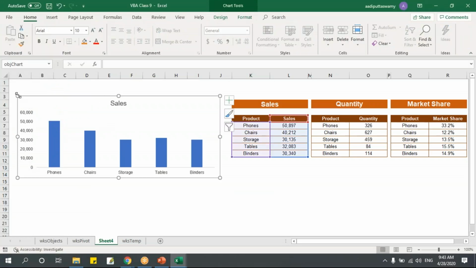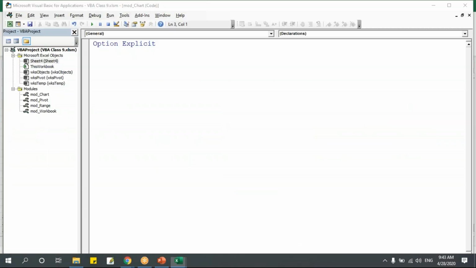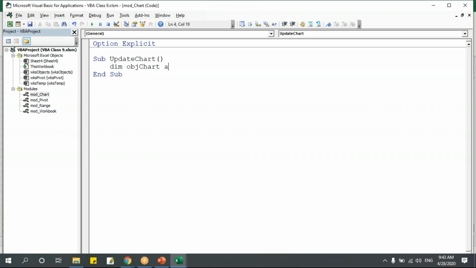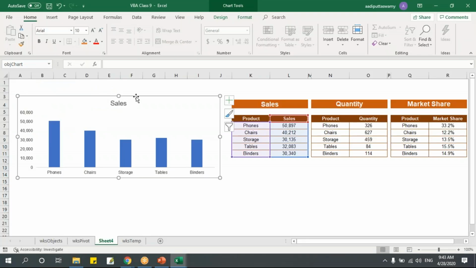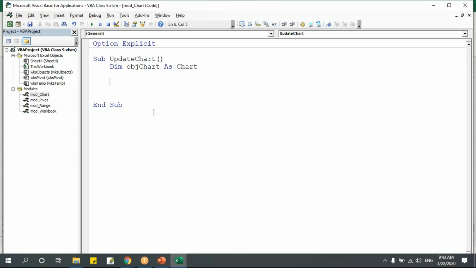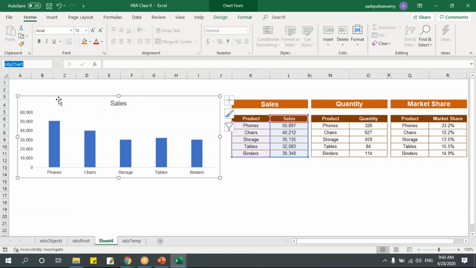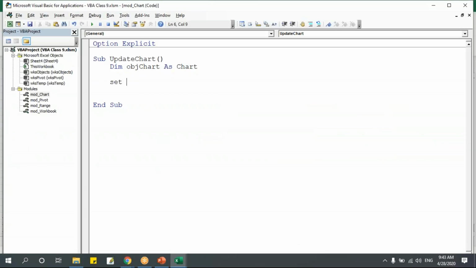First thing is how to assign this object to one variable. Say Sub, update chart. Dim, I'll say obj chart as Chart. Chart itself is an object. Let's go here. How to assign this object to this variable? I know this is a name. Say the name of this object is obj chart. Now let me go here. Say Set obj chart equals.